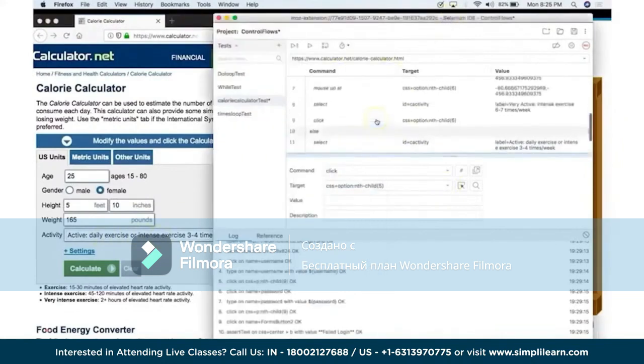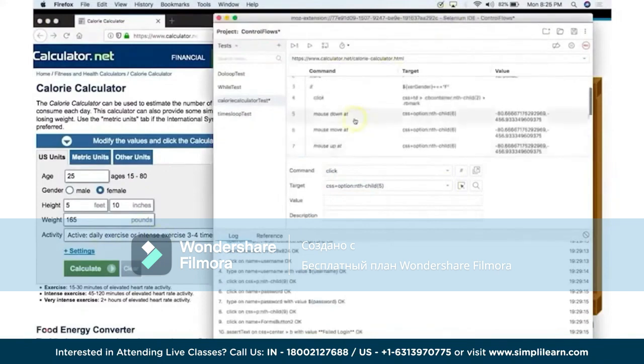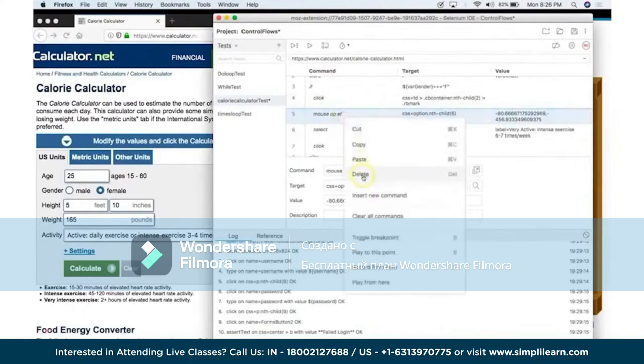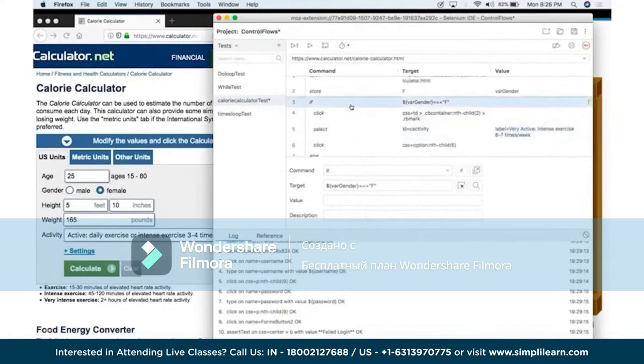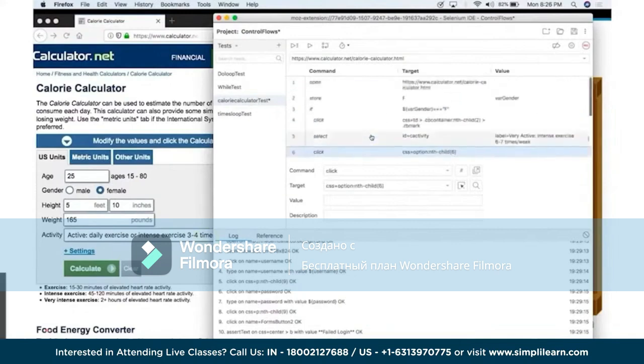And the same thing we did in the if statement. So let's remove these also. We don't need mouse move at and mouse up at. All these statements we don't need. So same thing: the if statement says if the gender is F, that is female, click on the radio button, then go to the select activity, select the activity by clicking on very active, and then end the loop. So this is all our script is.